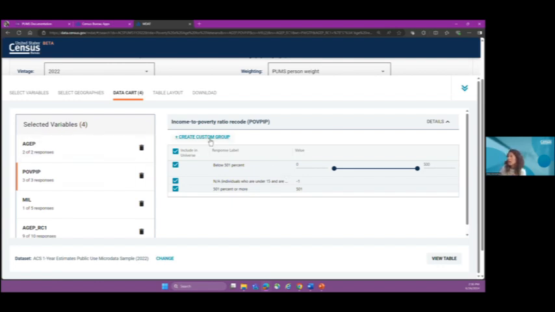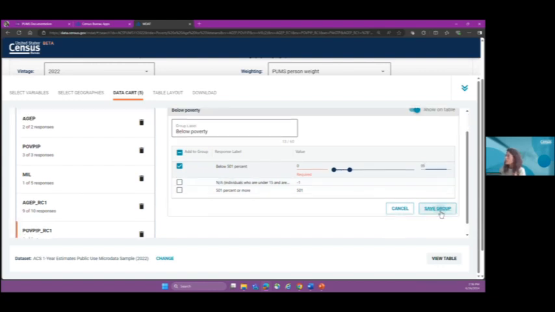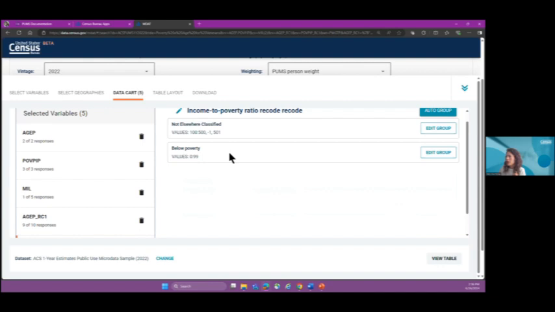So for this, I'm going to click on create custom group. I am not going to use the auto group feature. I'm going to dig in right here where it says group label. I'm going to start with below poverty. And again, you can go in and change these group labels as you're going through. If you want to relabel it, you're able to do that. So I'm going to click on below 501%. The bottom value I want is 0, and then the top value I want for this one is 99. I'll click Save Group, so it makes that for me.